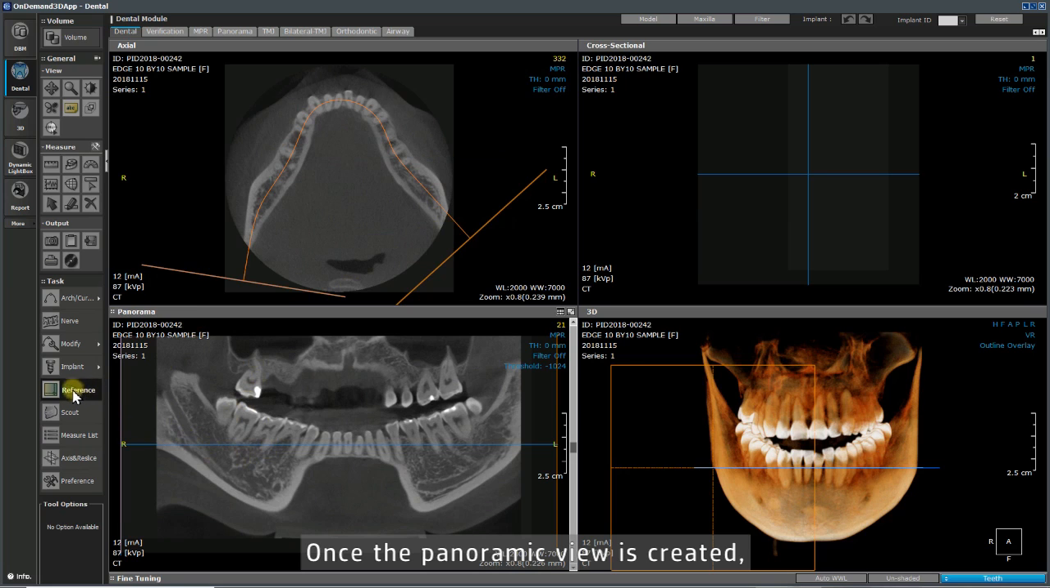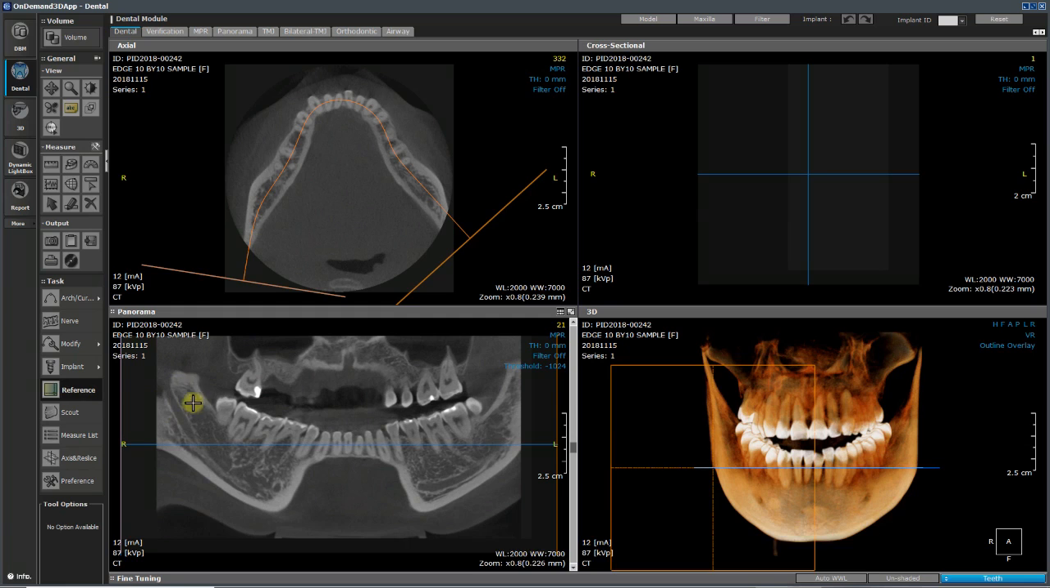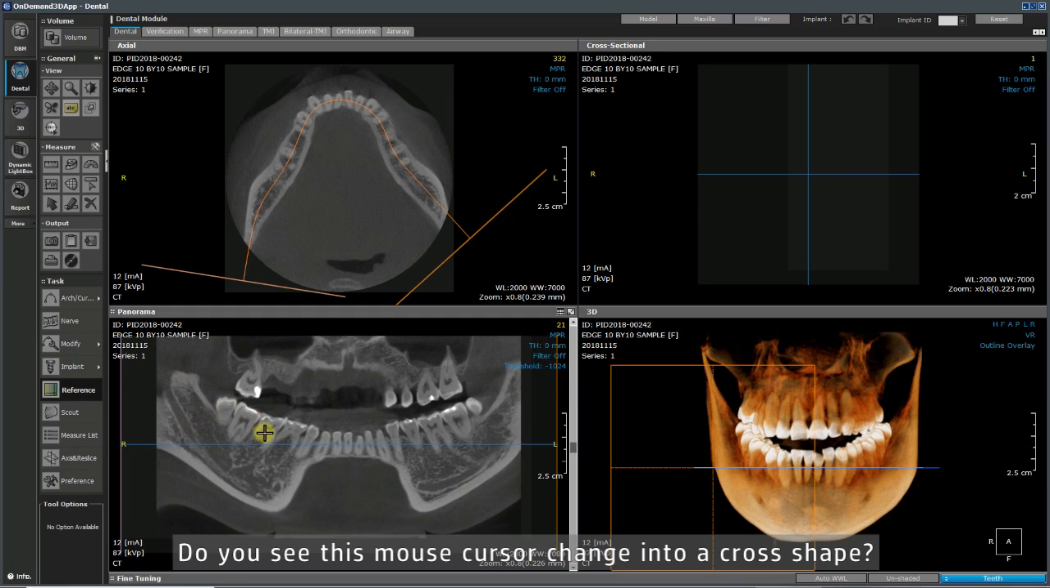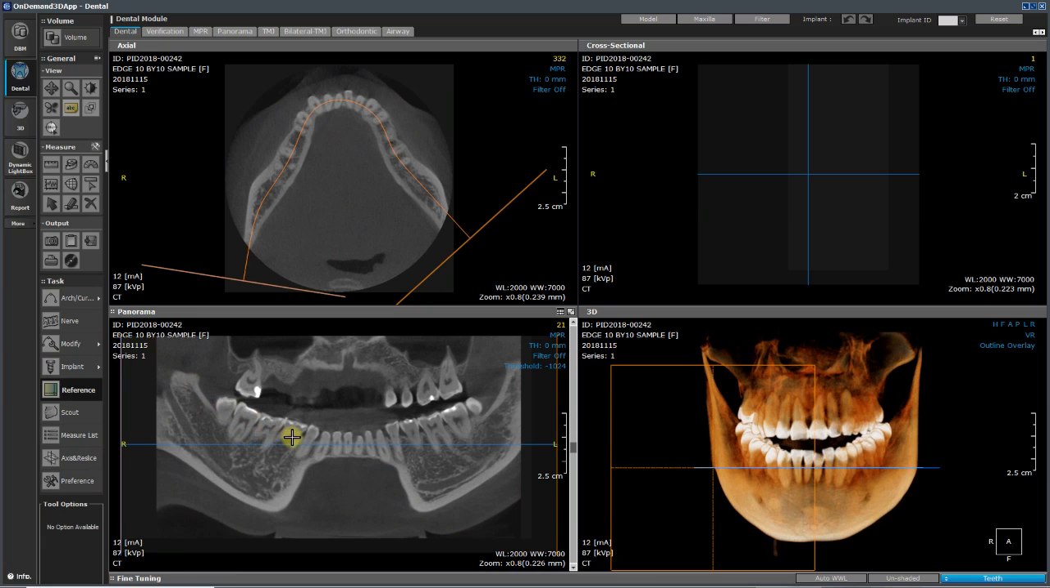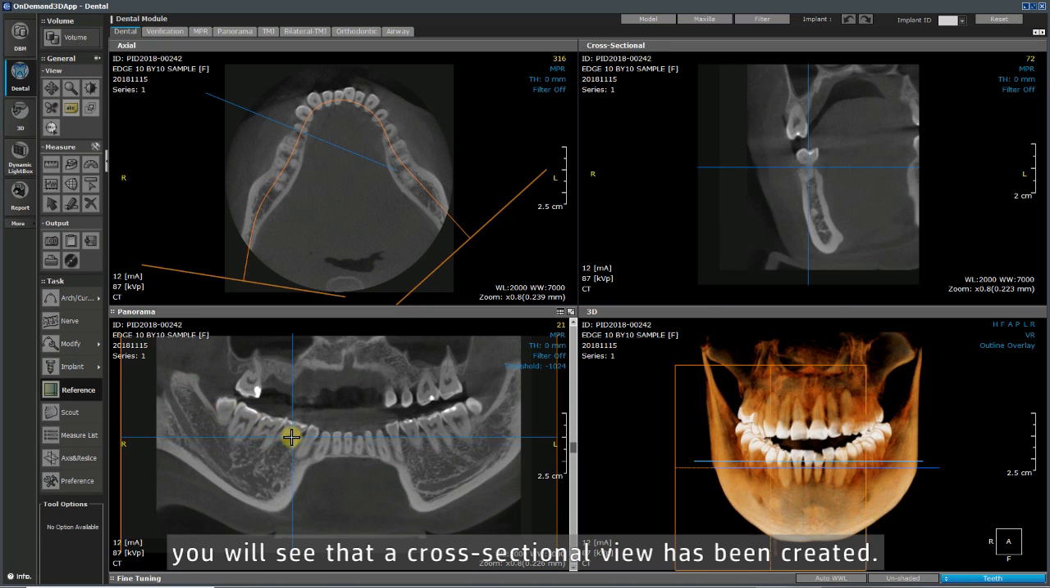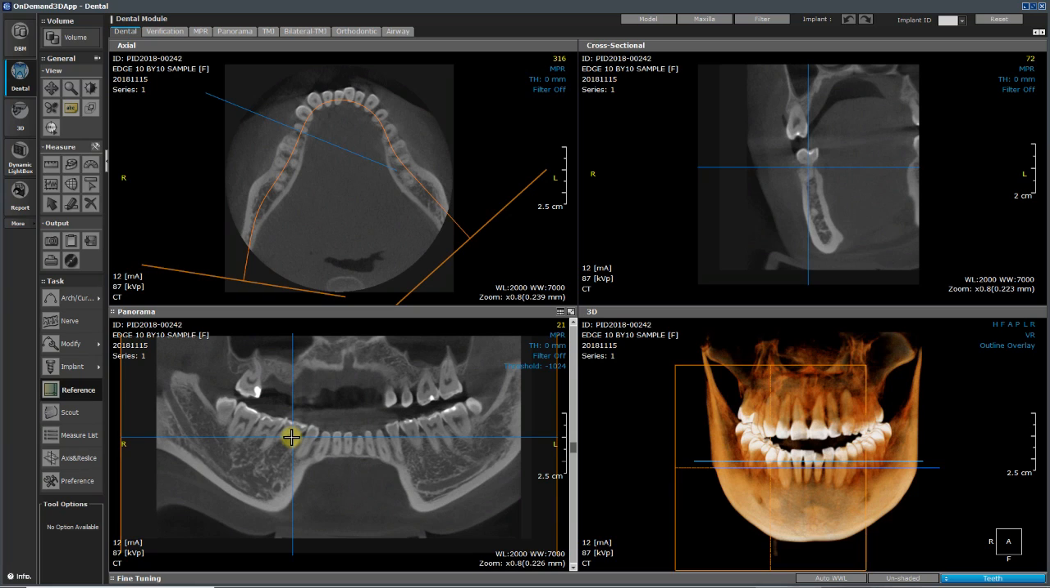Once the panoramic view is created, it also automatically activates the reference. Do you see this mouse cursor change into a cross shape? If you click on a specific region on the panoramic view, you will see that a cross-sectional view has been created.